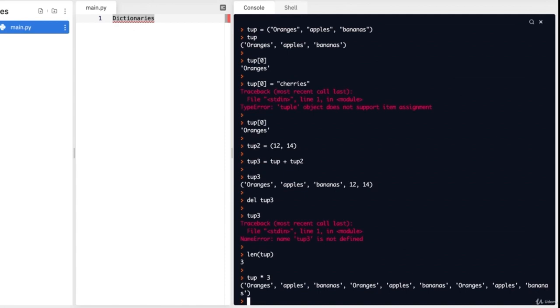And yeah, that's basically it for tuples. Just make sure that you understand that tuples are immutable, and you should be good to go other than that.